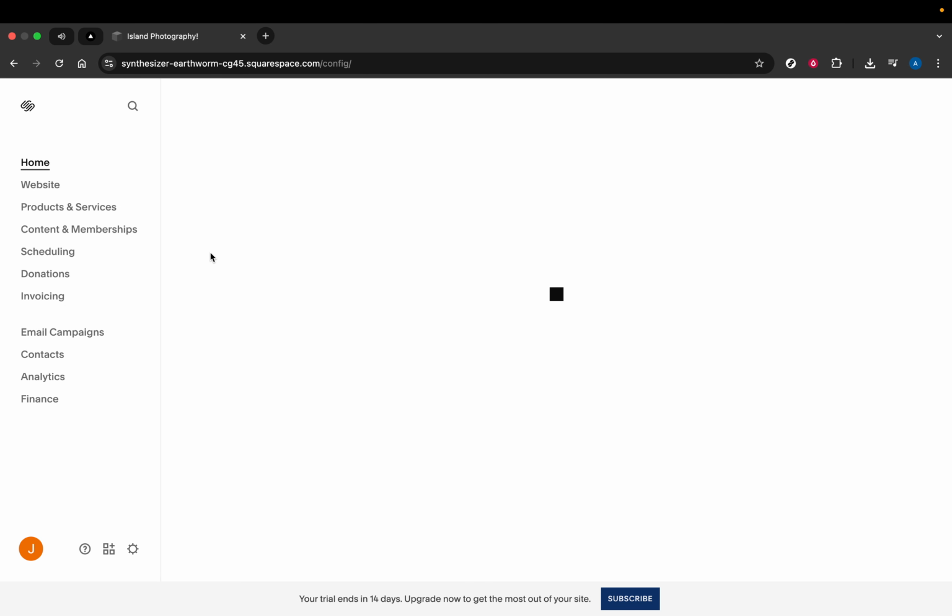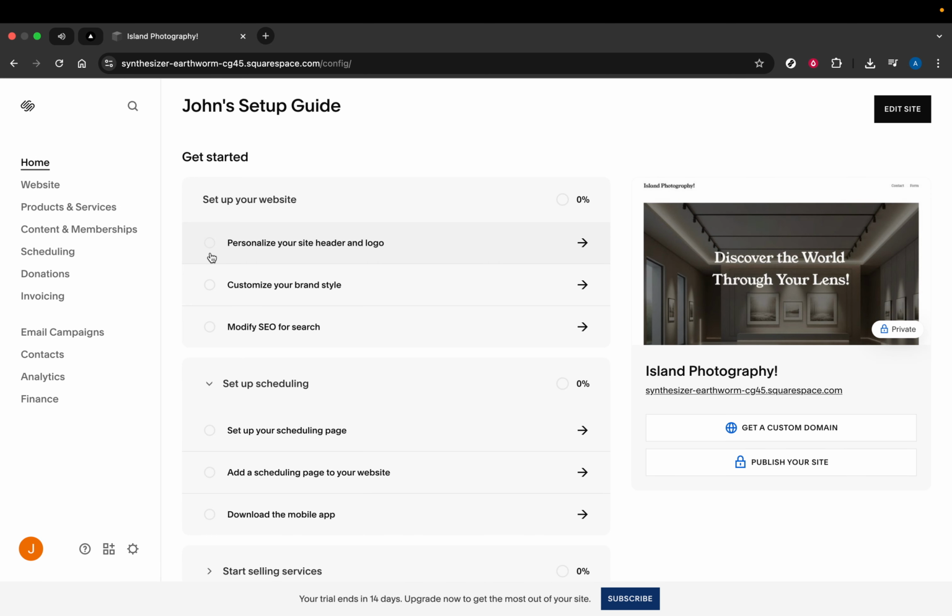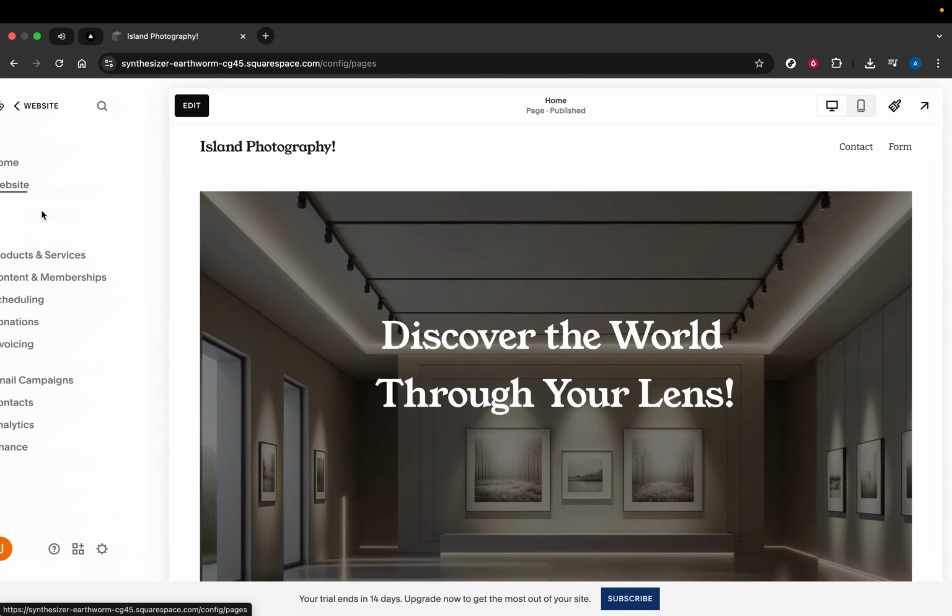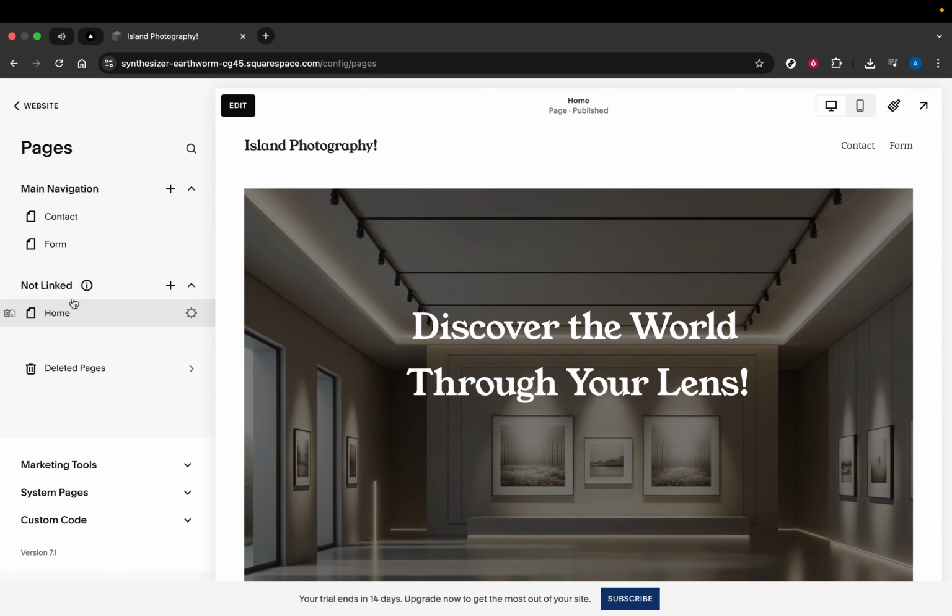On the dashboard, you'll need to navigate to the section where you can make edits to your pages. To do this, simply click on the website title, then select the Pages option in the menu. This will show you a list of all the pages available on your site. Scroll through and find the page you want to edit. Once you've located it, click on it to enter the editing mode.